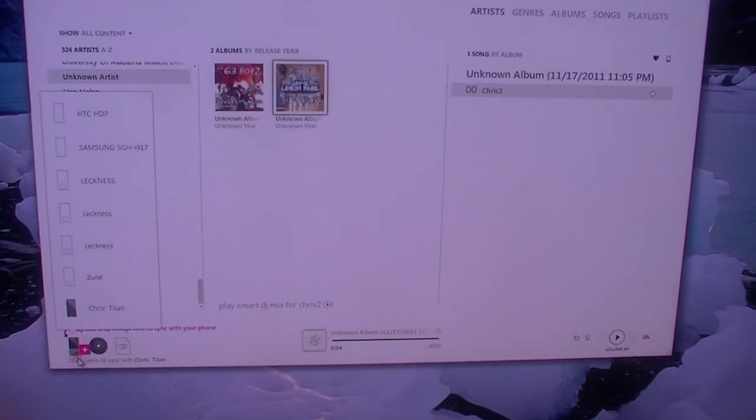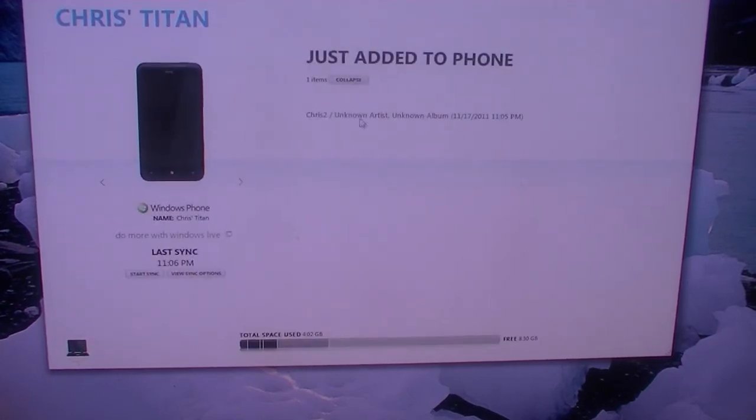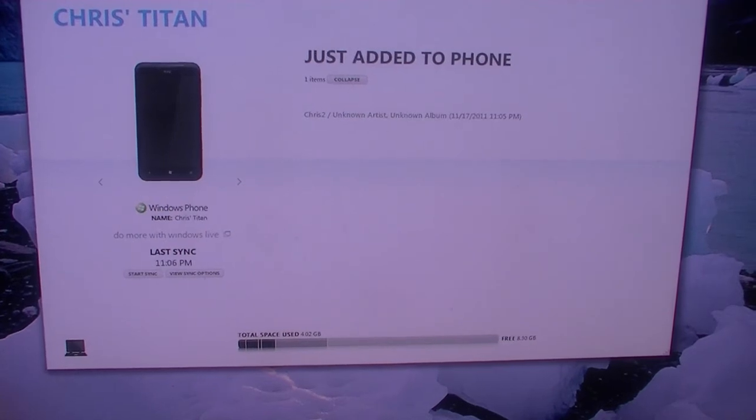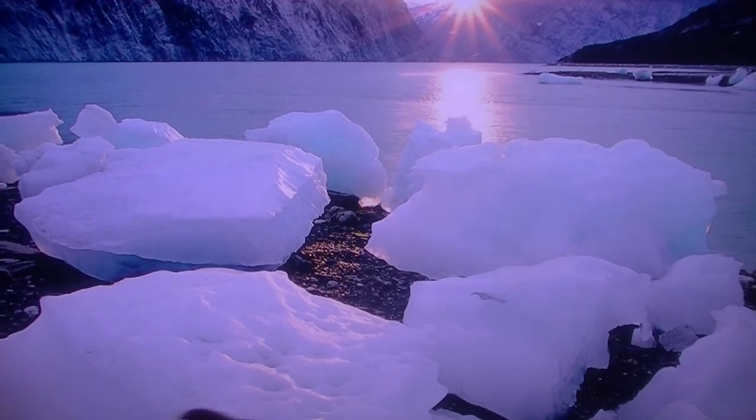If you zoom past, you know what? And then I'm going to select Chris's Titan. Bam, it's there. So I go here and just added the phone. There's my track there. So we'll close this down. Take this back off the charger. This is just showing you how easy this is.